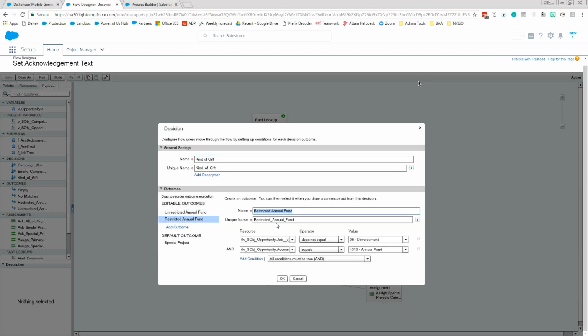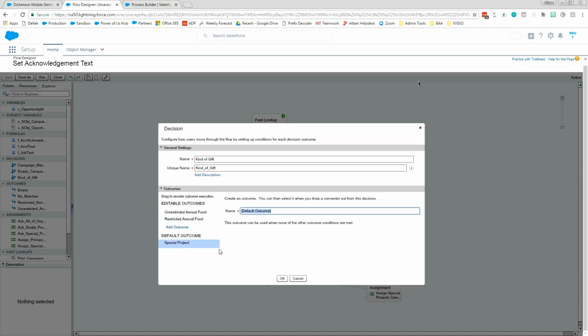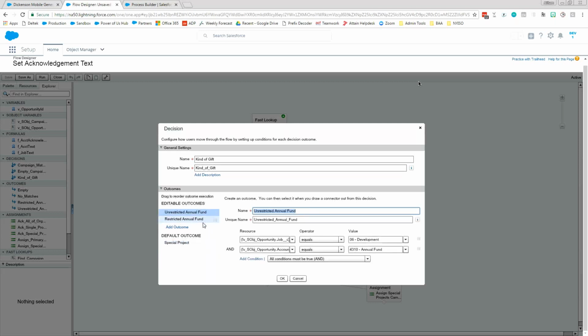If it's restricted annual fund, so the job is something other than development, but the charge account is still annual fund, then I want it to talk about which job it was. So I have some other pick list options in here that I would be able to choose from. So it would say, thank you for supporting overhead. That would be nice. Thank you for supporting conferences. Thank you for supporting bookstore. And then special project is what happens if it's neither of those, if it's something outside of the annual fund.